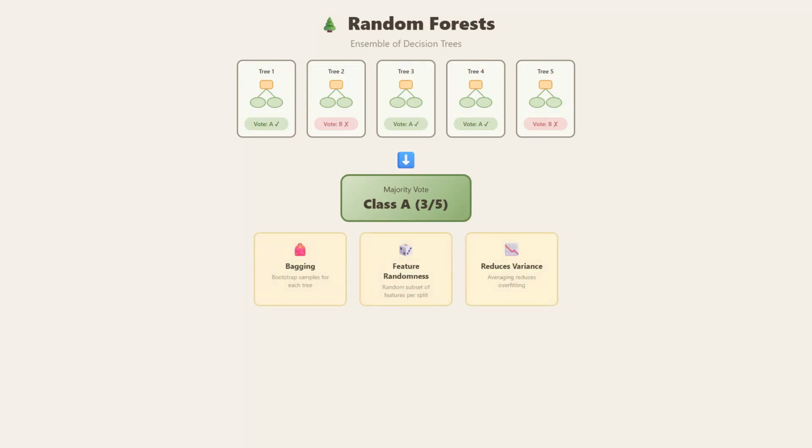Watch as multiple trees appear, each one slightly different from the others. Each tree in the forest is trained on a different bootstrap sample of the data, meaning we randomly sample with replacement from our training set. This technique is called bagging, short for bootstrap aggregating.